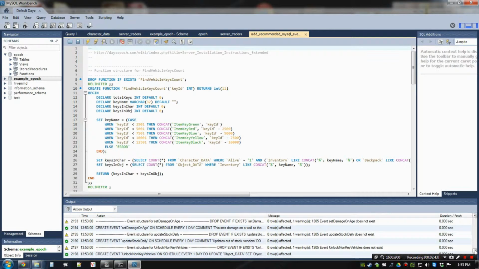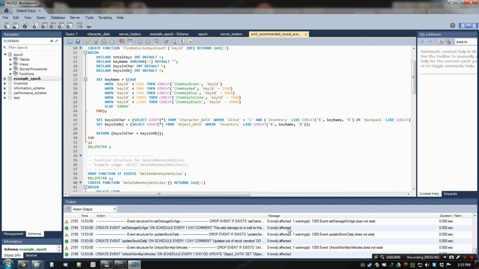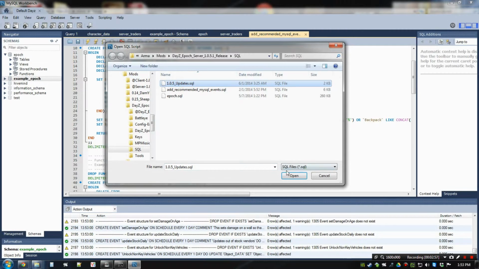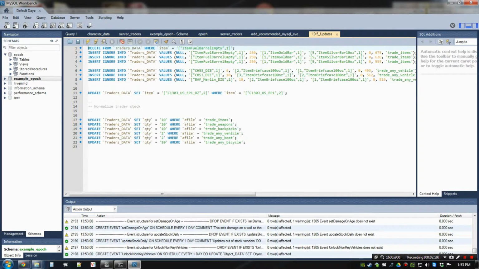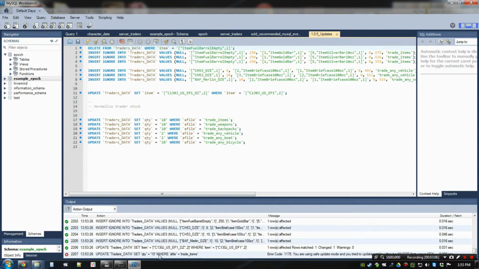Now here I'm going to show you what to do. I had an error running this last one, and you just have to read the error output. Watch when I execute the 1.05 update, and it tells me down on the bottom that there was an error. I don't have permissions set correctly, and it tells me exactly what to do.